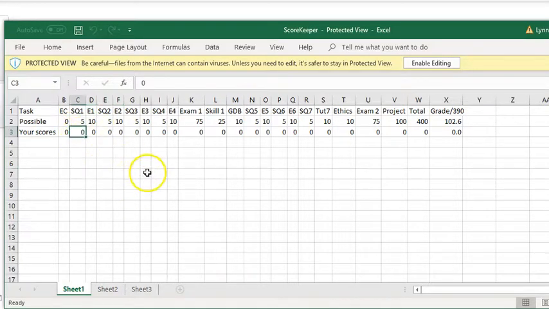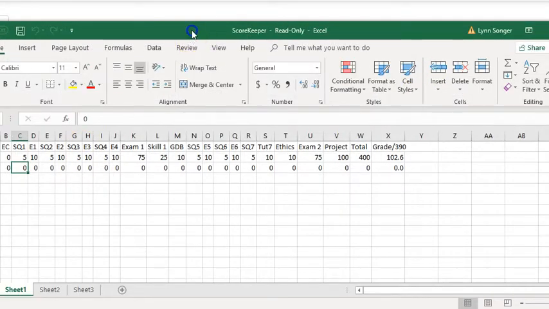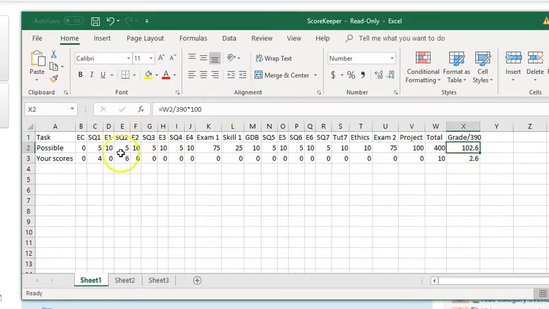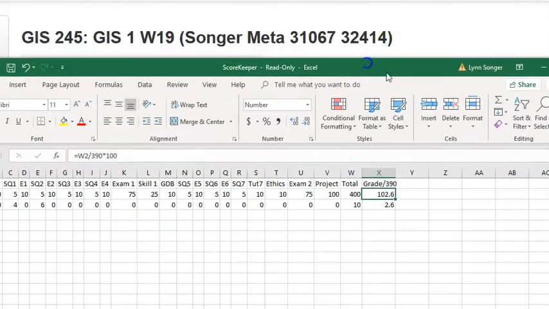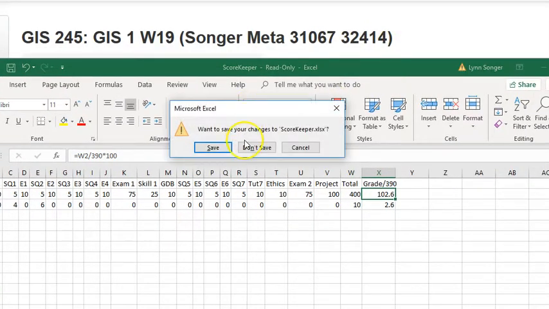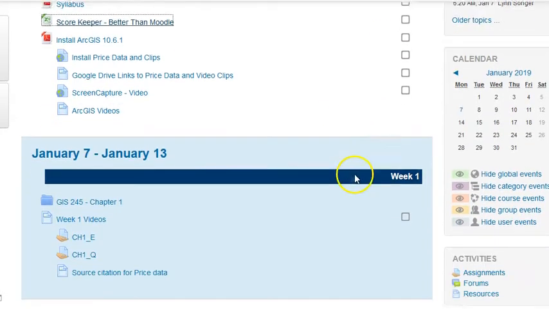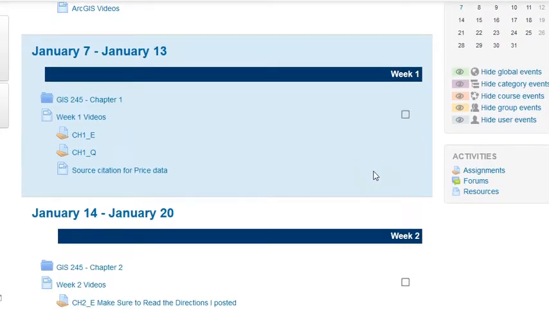So you should be able to just put your scores in there, and it will add up your grade point average out of 400. You can see that the grade has been calculated out of 390. So some of you may find that helpful. I don't know if this will work in Google Docs, but somebody will let me know, I'm sure.